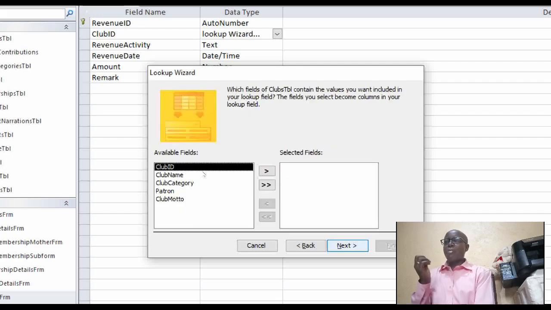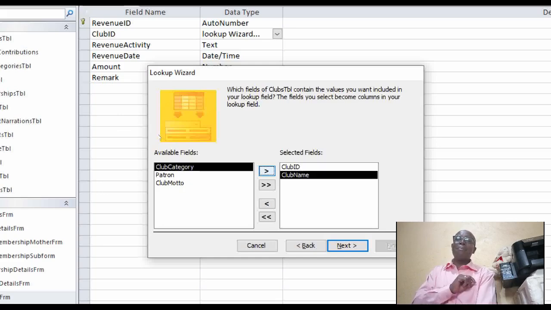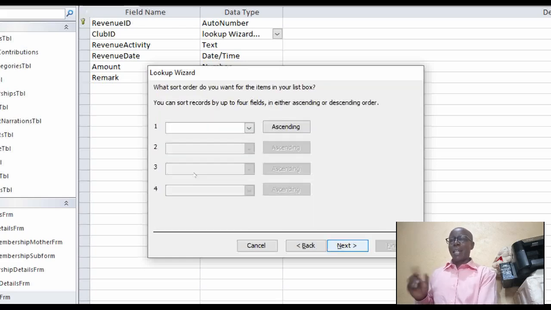And then which field? Now, a question which I've been waiting for. When I have used club ID, instead of club ID appearing like 01, 02 and the like, I'm finding the name of the club. It's because of my selection when I'm using this wizard that I am picking both club ID and also the club name. I'm picking how many fields? 2.